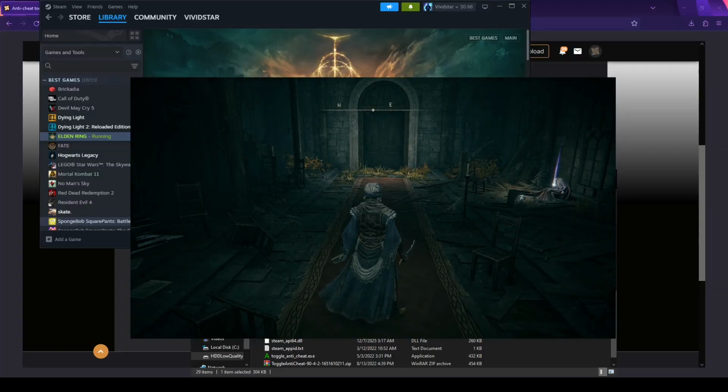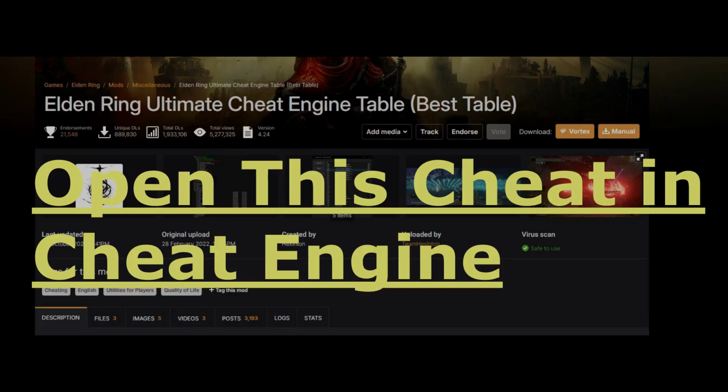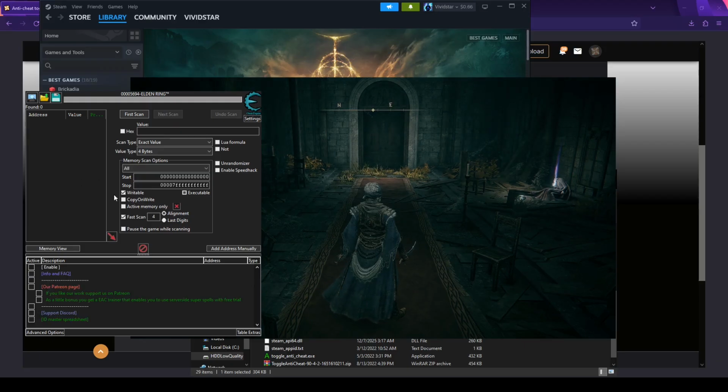Alright, so now that we're inside the game, all you have to do now is open Cheat Engine. And once you have Cheat Engine open, just go on the top where it says select the process to open. Just open Elden Ring. And once you got Elden Ring opened, now you can go where it says open folder, open cheat basically. So we open the cheat table that we downloaded.